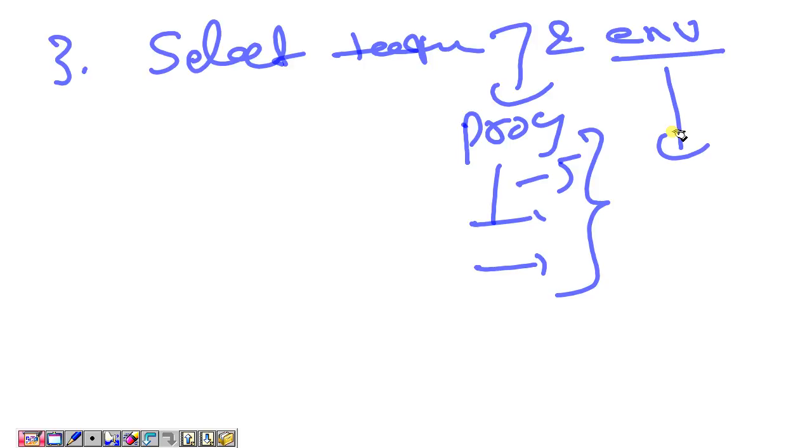What is select the technology and environment? To complete one project successfully, what is the best technology and what is the best environment, they analyze and mention here in this section. This is what we call select the technology and confirm the environment. Coming to the next, the fourth point, requirement analysis.